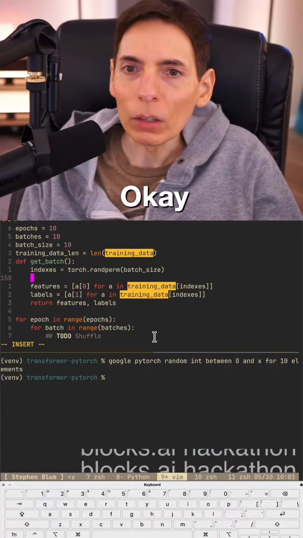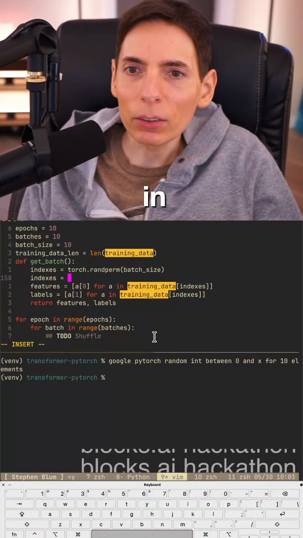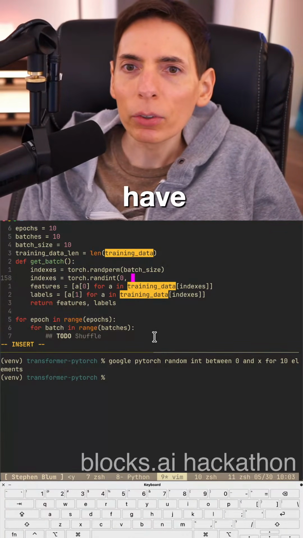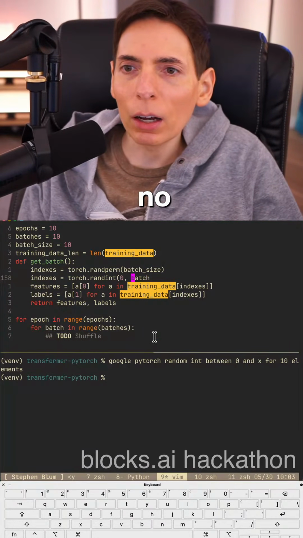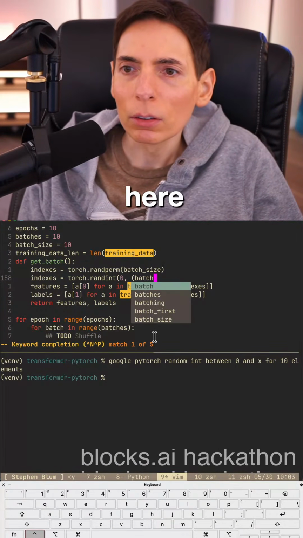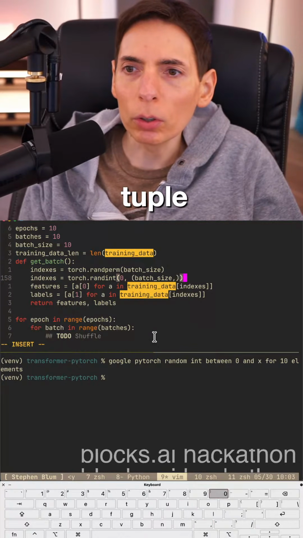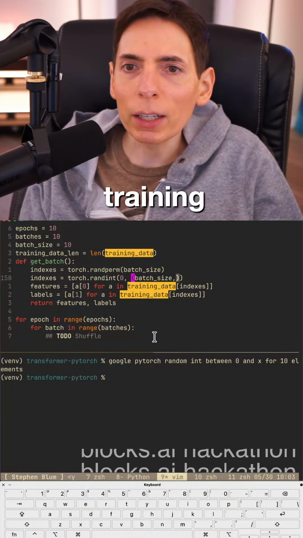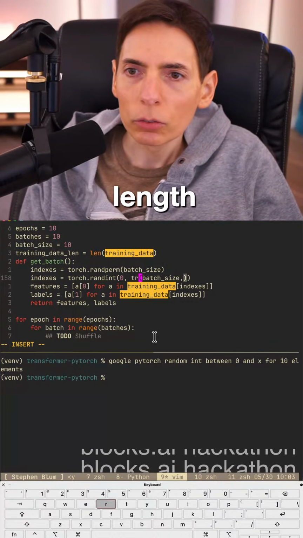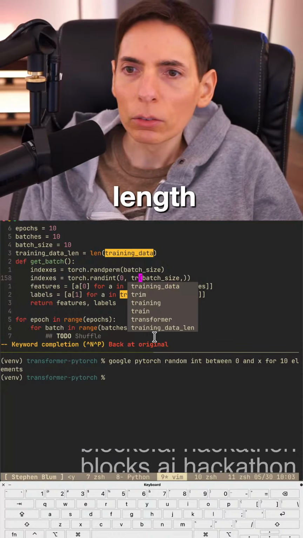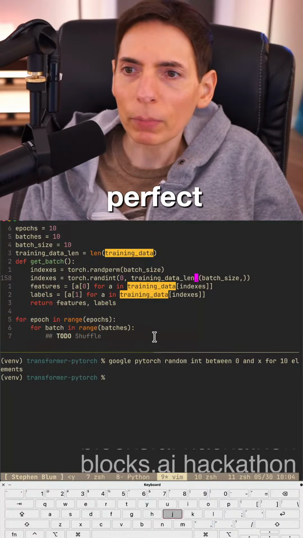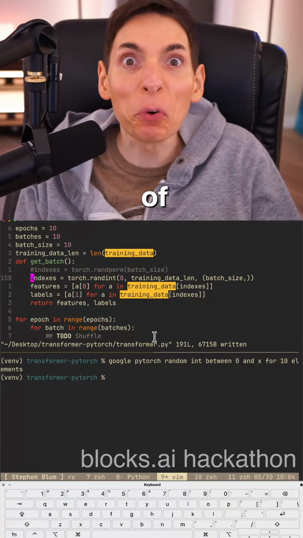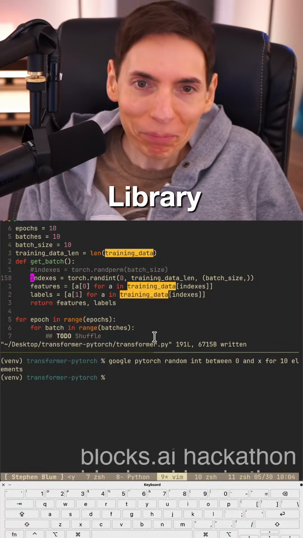Okay. Index is going to be randint. torch.randint 0, comma, then we have batch size. Oh, not, batch size will be here. Batch size as a tuple. And this element, the second argument, is going to be the training data length. Training data length. We're right here. Okay, perfect. That's much better. There we go. I was going to do all sorts of fun, random things. I was going to import another library.